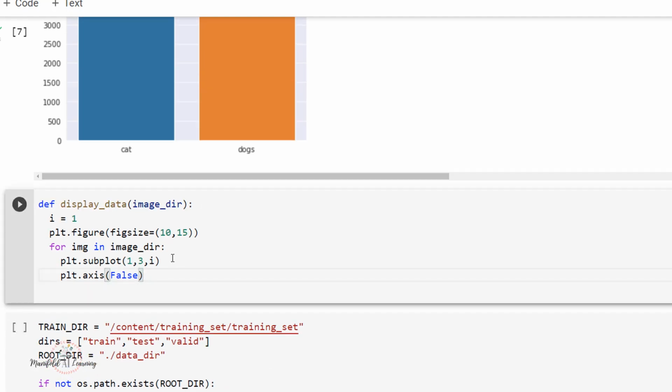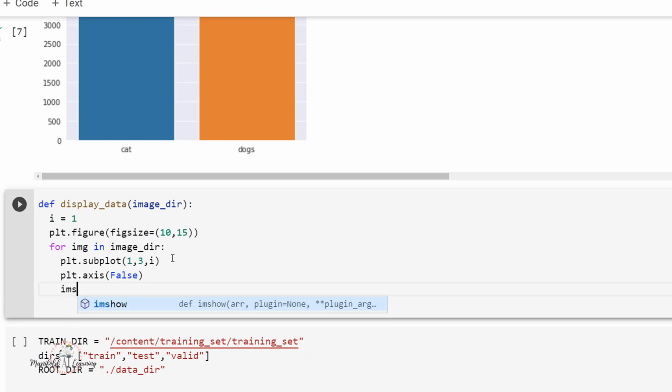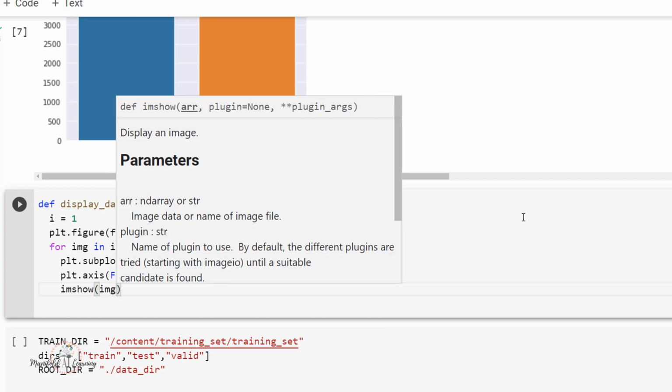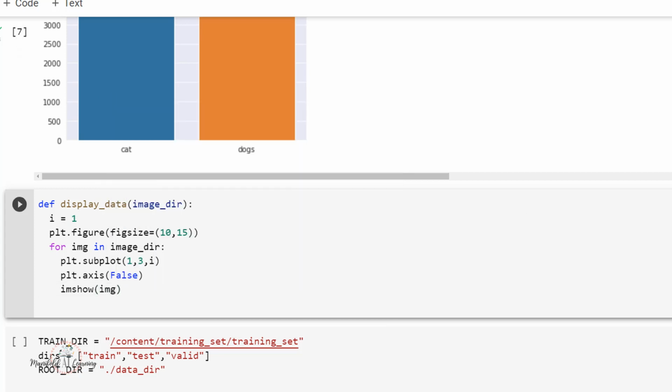I'll say imshow, and I'm going to specify where my image is. So this is my image. This will take care of displaying the images. And after I display the images, I'll say i is equal to i plus 1.